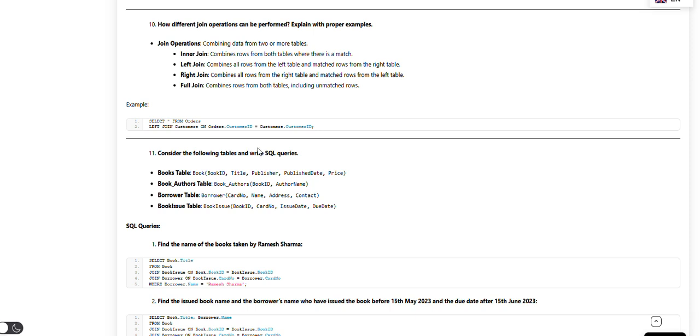Also now find the names of books taken by Ramesh Sharma. Select book title from book table join book issue on book ID equals book issue dot book ID, join borrower on book issue card number equals borrower card number, also where borrower name equals Ramesh Sharma.